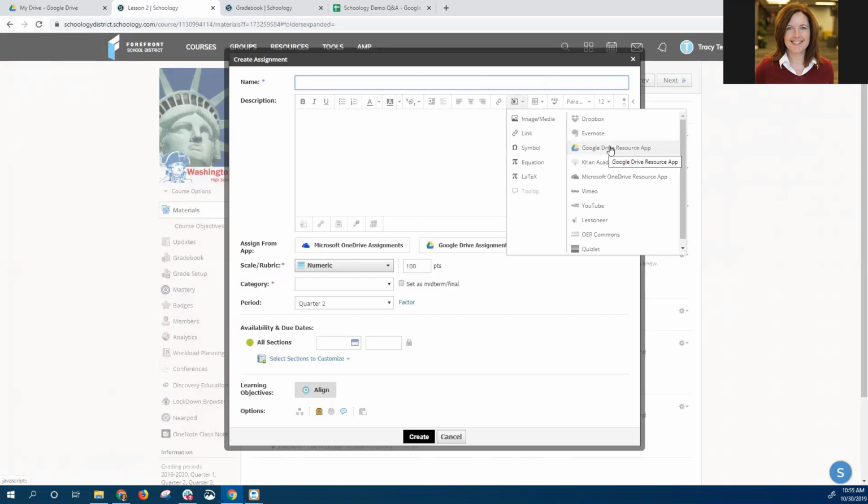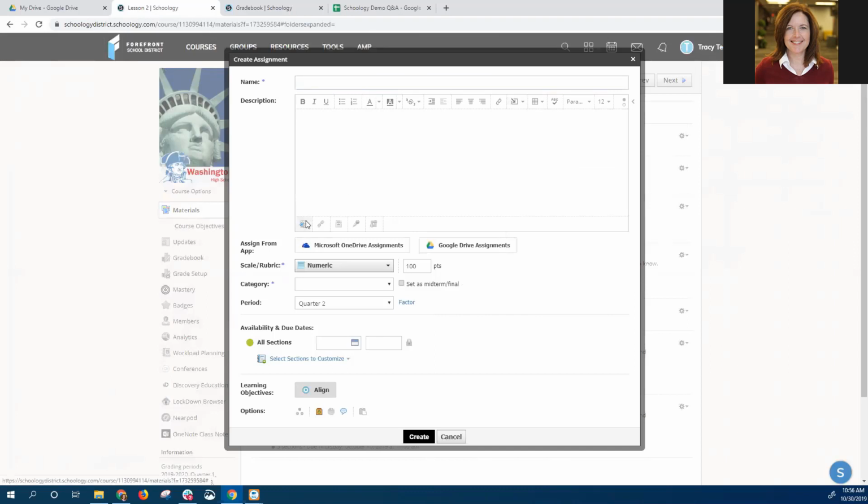I might have something inside of Google, maybe it's a presentation, and I just want students to interact with it. I don't need them to necessarily have a copy of their own that they're going to work on. So in that case, I would just grab it from here and maybe have that as part of this description. Things from Khan Academy, these are all resource apps where I can grab content that will live directly inside of here. I also have the ability to attach a file.